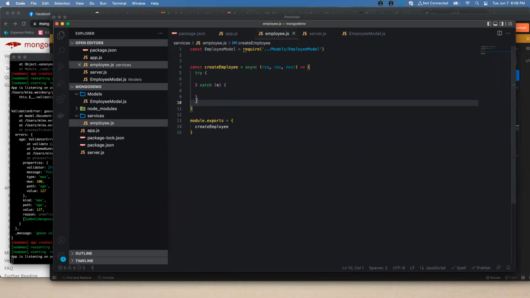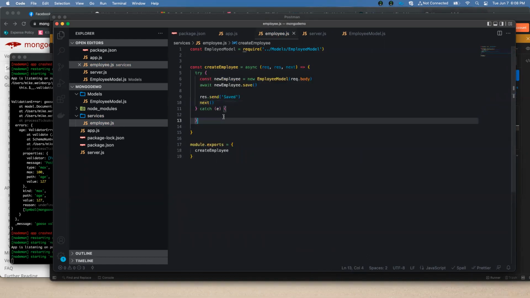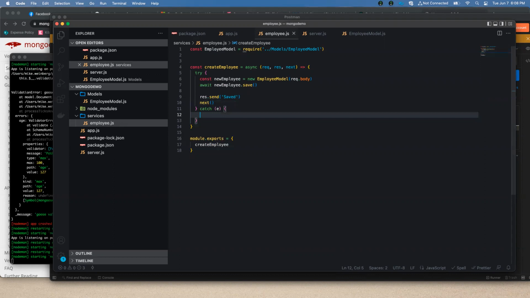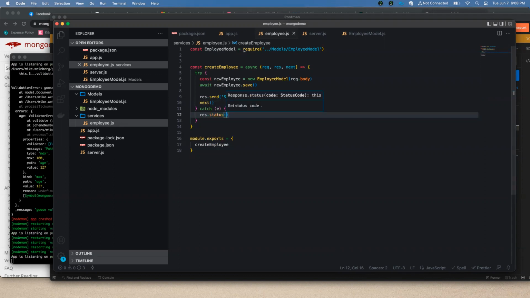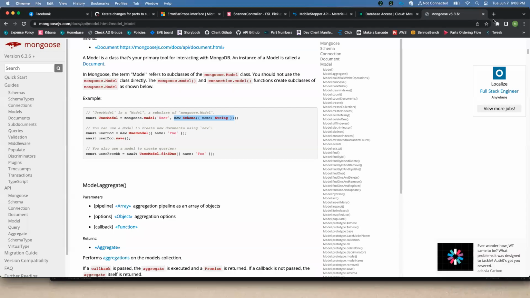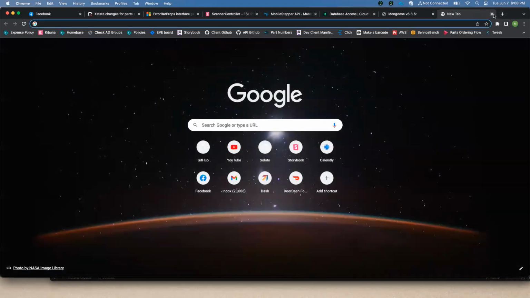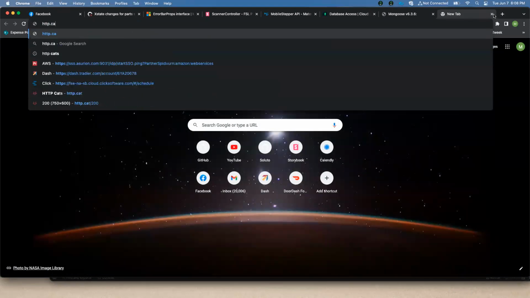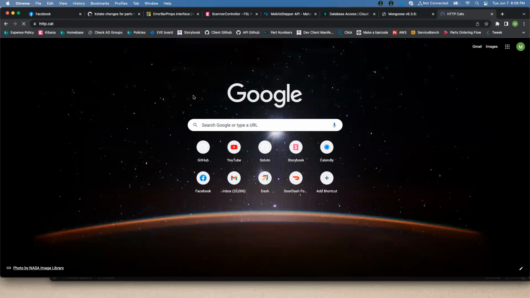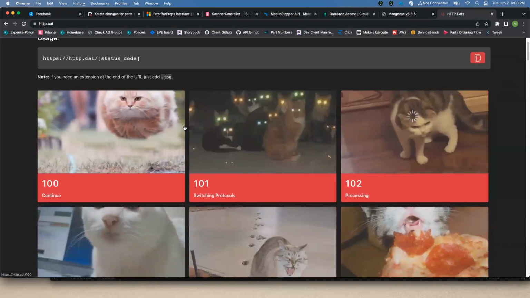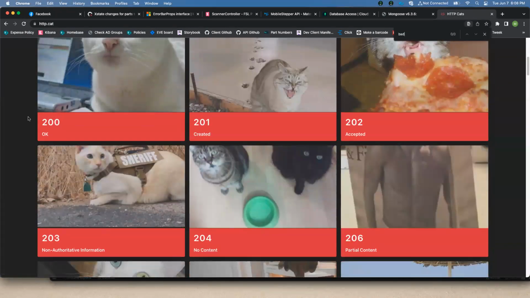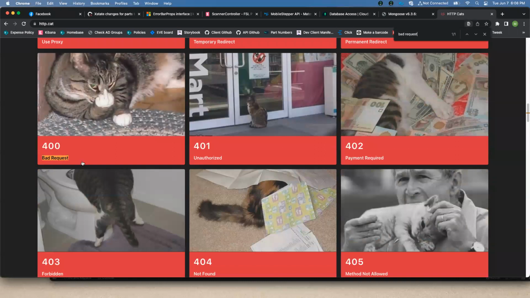Grab all this code and put it inside try. And on catch, it can do a res.status. And I forgot what bad request is, but luckily I have HTTP Cats to help me. HTTP.cats, I think, yeah. So bad request is 400.